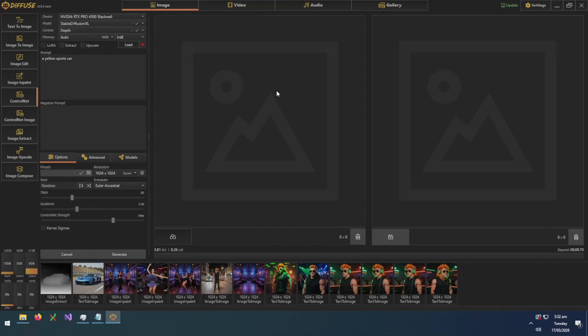ControlNets are similar to image-to-image, but instead of providing just an image to work with, the image we're providing will be a ControlNet. That ControlNet could be a depth map, an edge map, an OpenPose, or any other type of ControlNet. So I've got a depth map here ready.